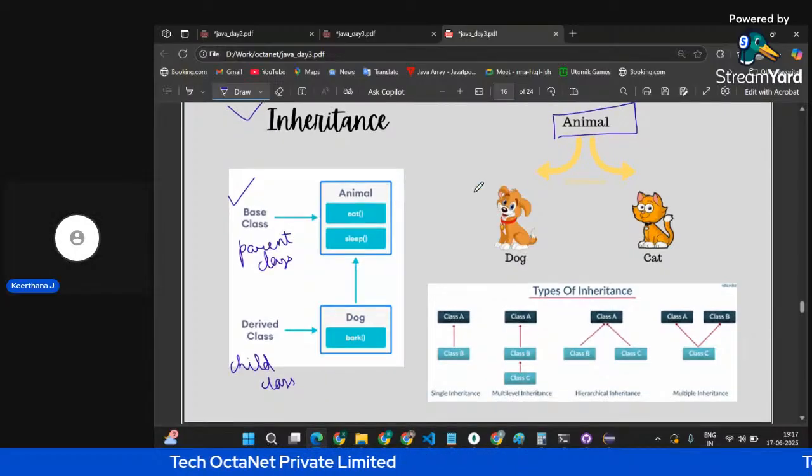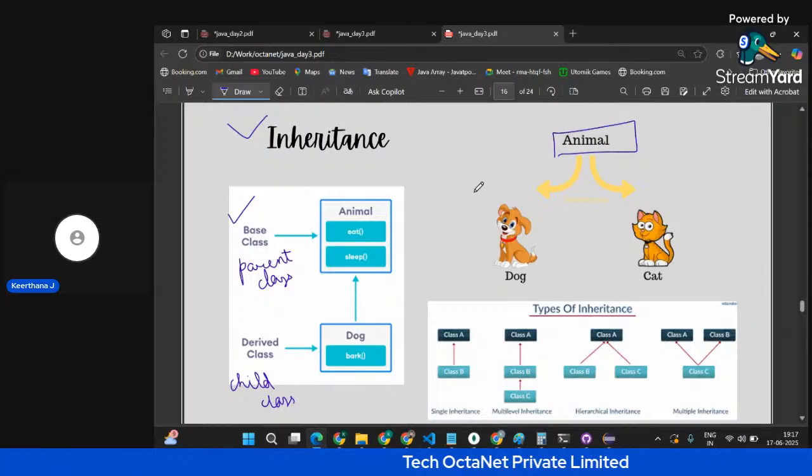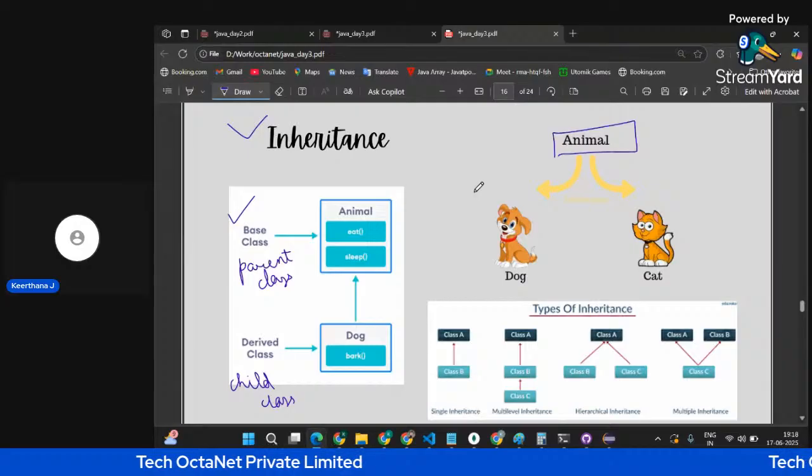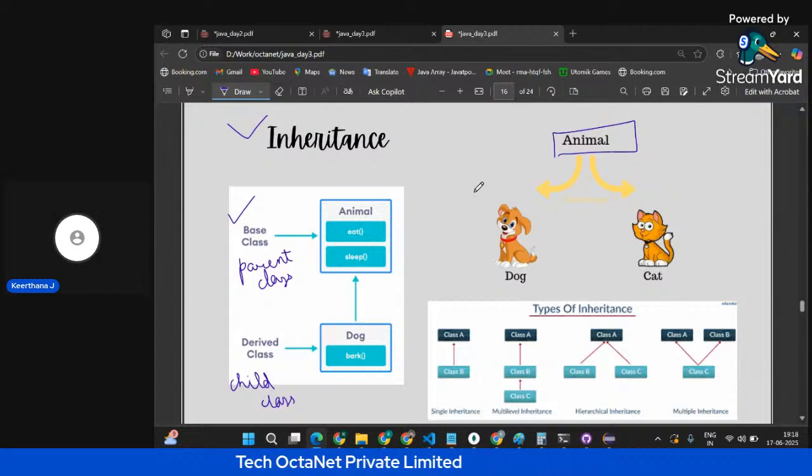For example, if you want to make use of a method which is present in one class in another class, instead of redefining or rewriting the methods or the instance variables, you can inherit them. So you can make use of that attribute or method in your derived class as well.